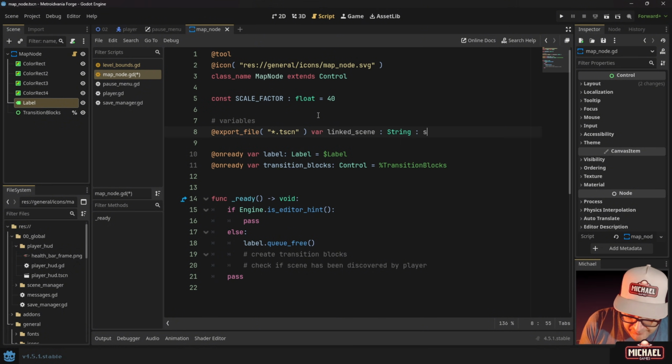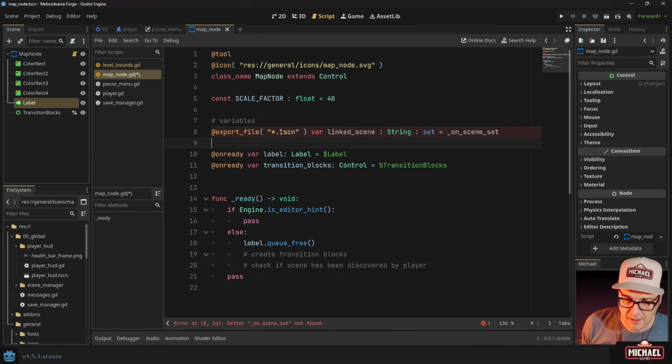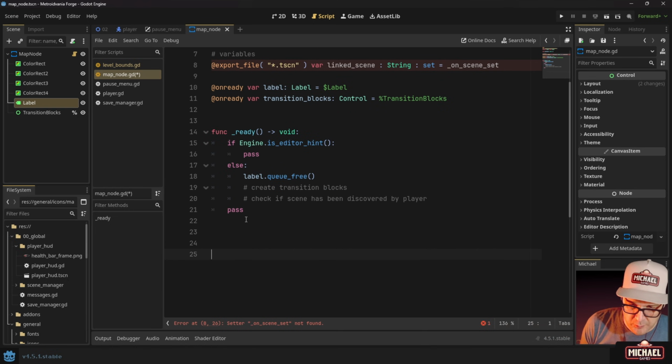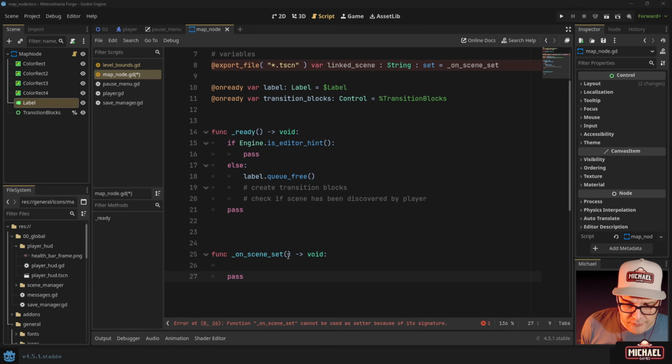We're going to use a setter function. So we're going to say set equals, we're going to say on scene set. Sometimes we've done that setter just in line with the variable, but this one I'm going to do separate. Okay, so let's go ahead and create this function. What happens when we set the scene? Now, this is obviously going to take in a value, and it's going to be of type string, right?